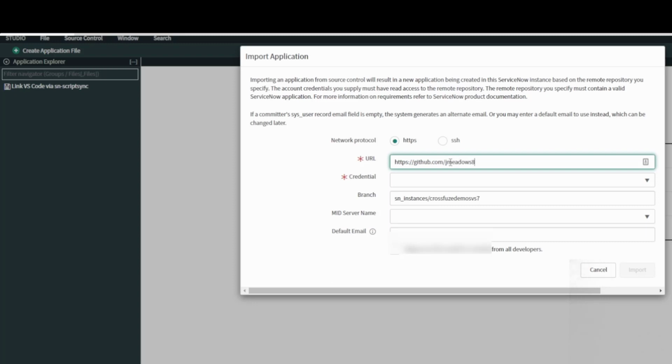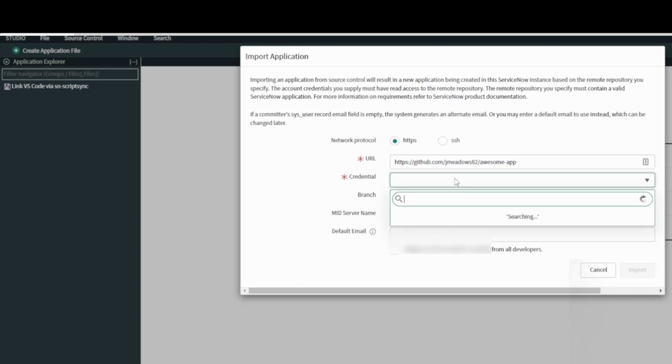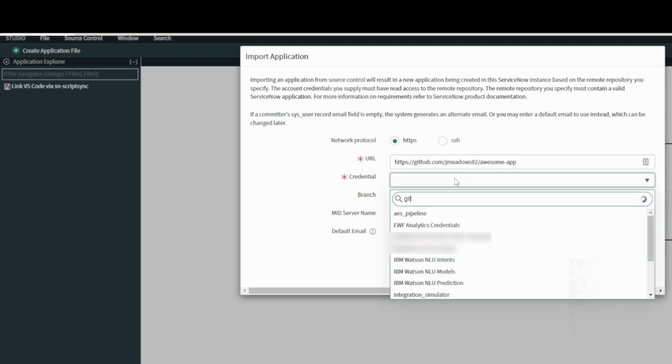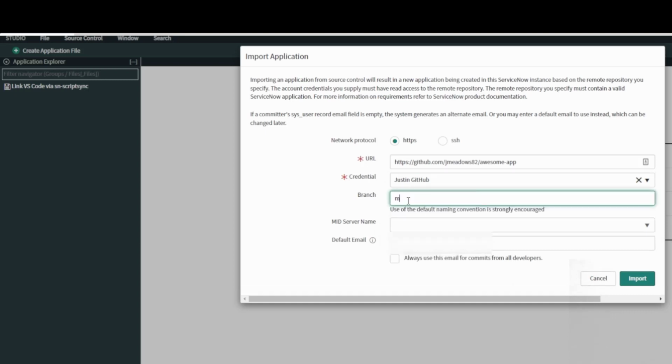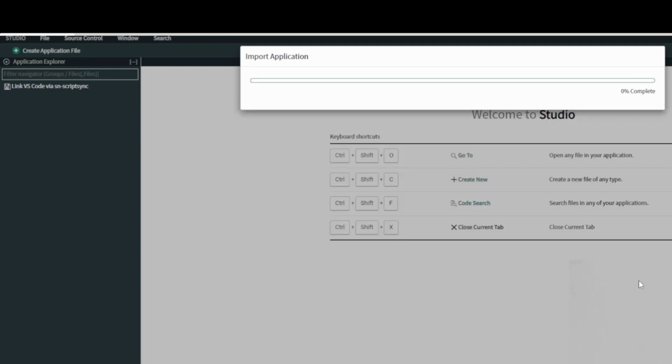So we'll type in my repository name here. It was awesome-app, and we'll use my credential. It should be in here. I hope it is. Yep, Justin's GitHub. And then branch, I'm going to set as master again because I want to pull in the top-level code there. I don't want to create a branch for this just yet. If I make changes to it, I'll actually create a branch. So let's go ahead and import that.